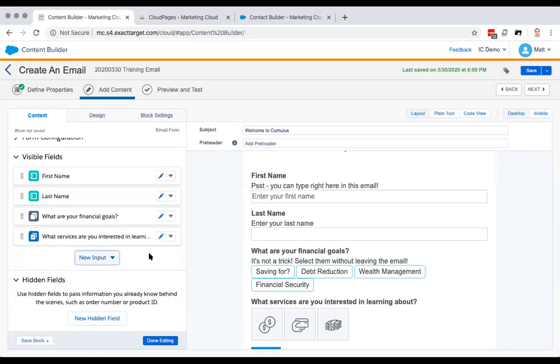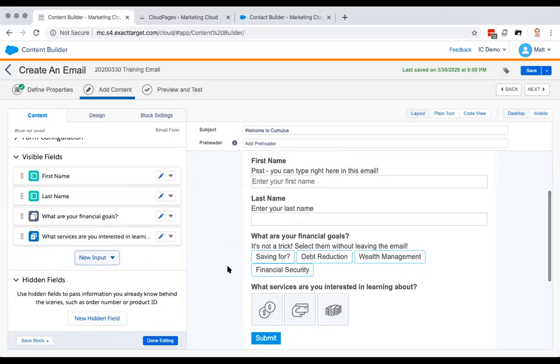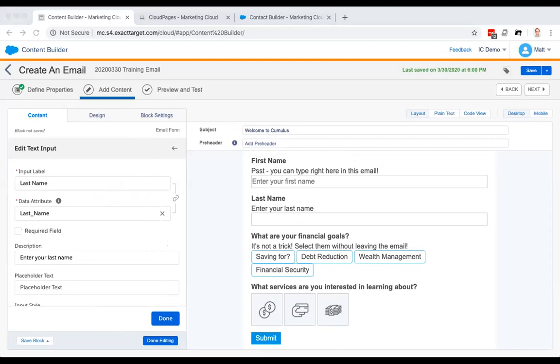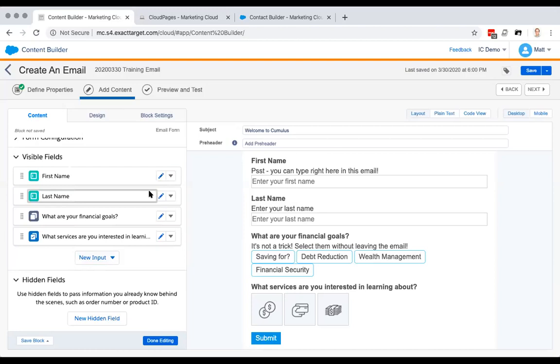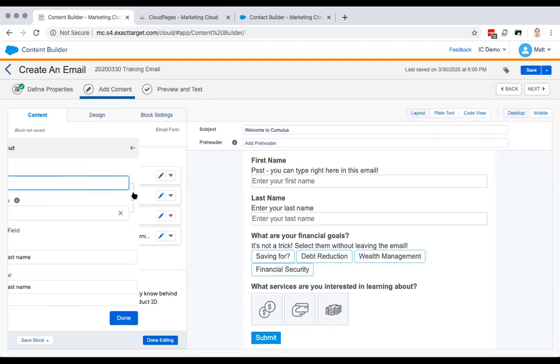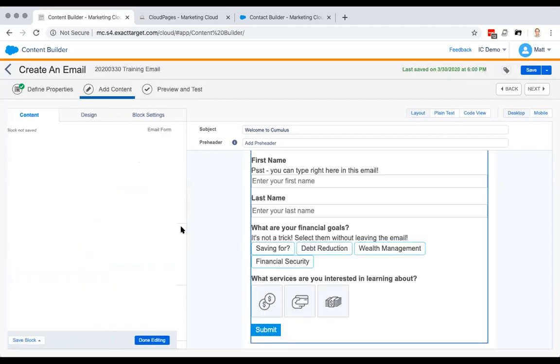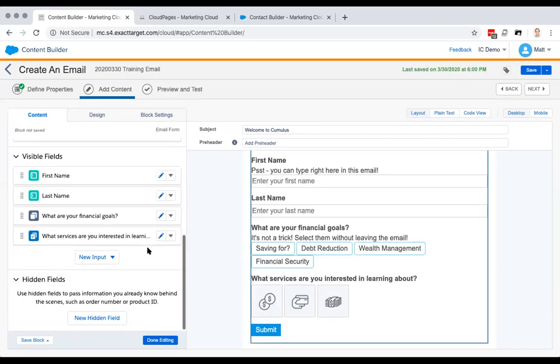All right, so that one looks pretty good. So form's looking pretty good here. Actually, I missed my placeholder text on the last name, so let me go back and add that. Just to include that. Great. Put it in the wrong spot. Cool. And then the last thing we want to talk about is the hidden fields.